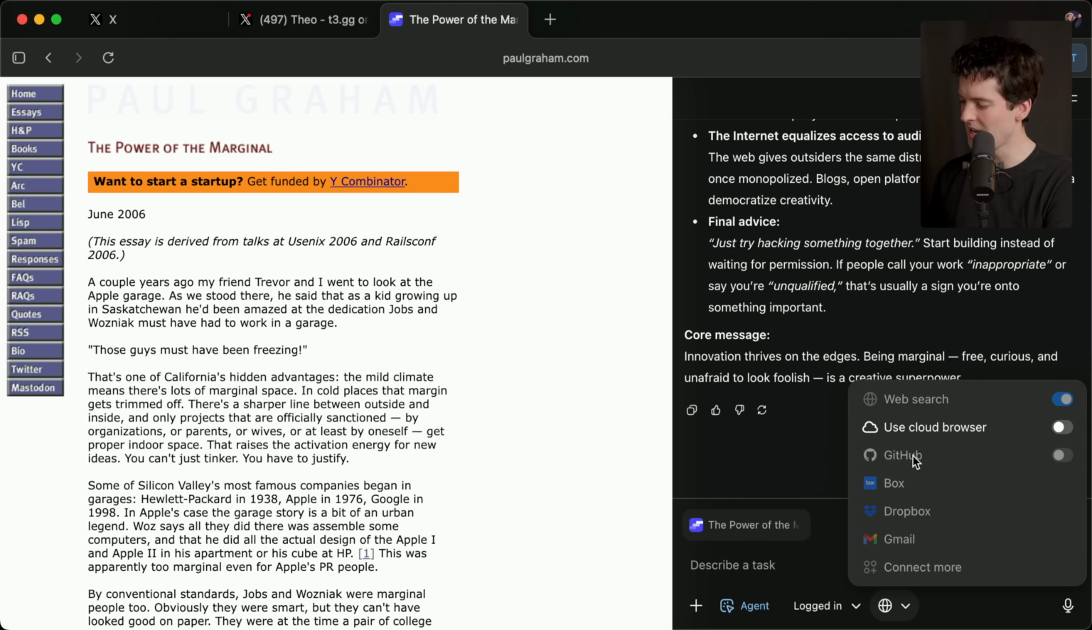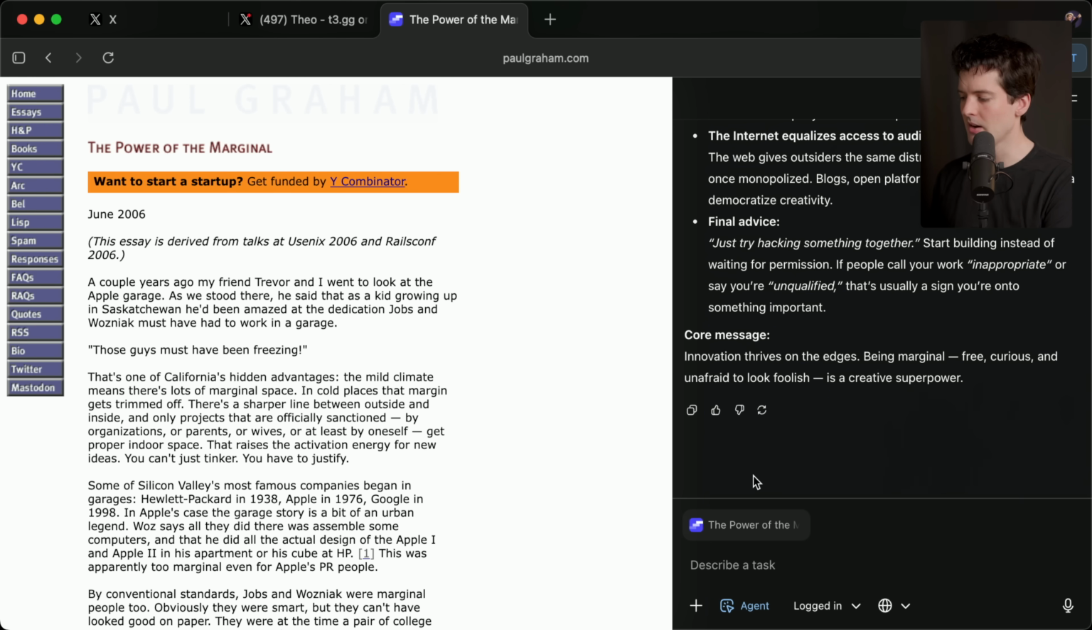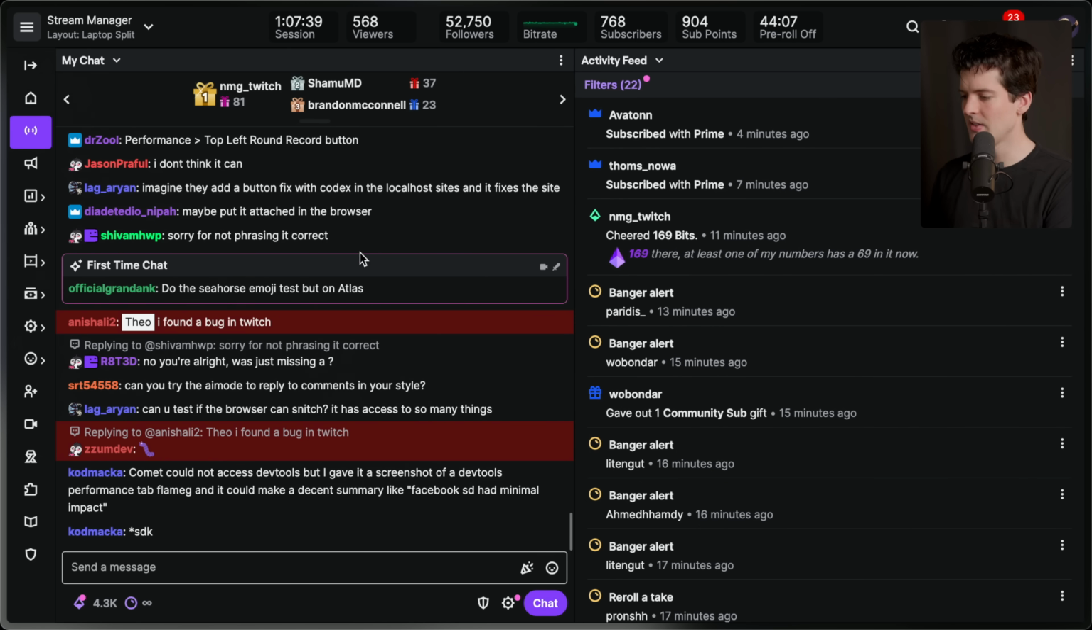GitHub, which has to, oh, that's a fun state. That flickering is, yeah, tooltips are hard. Connectors can only be enabled for cloud browser. Fun. So you can get it to connect to Gmail, Dropbox, Box, GitHub, all once you've enabled cloud browser, which is it doing the browsing in their own browser instead of the one here. Very interesting. Oh, the seahorse emoji test.